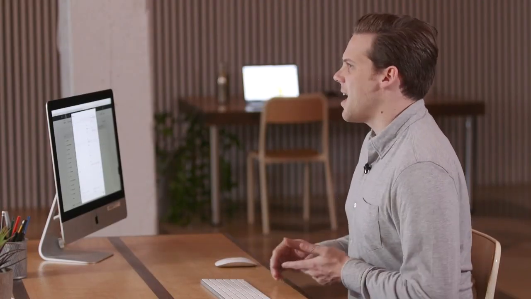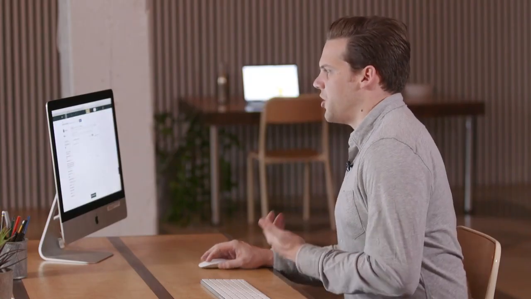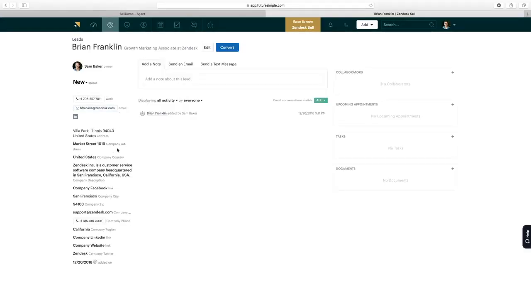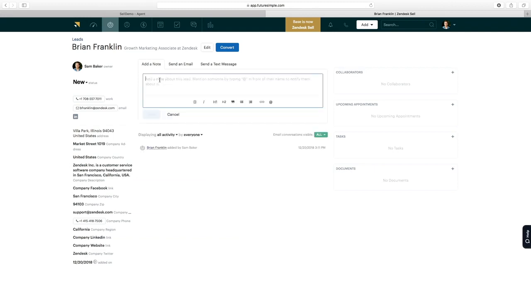So again, I'm saving time by just clicking a button rather than typing in all this information manually. What's cool is with just an email, I've unlocked a rich profile on Brian, and I can see all the information about him. And that's hosted here on the left-hand side of my screen. Now in this lead card, I can add a note if I'd like to. So maybe there's something specific I need to remember. I can type that in under my notes.